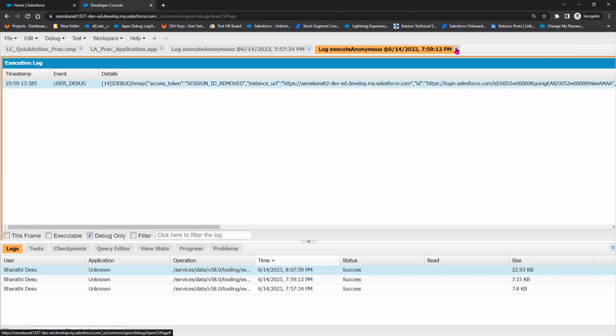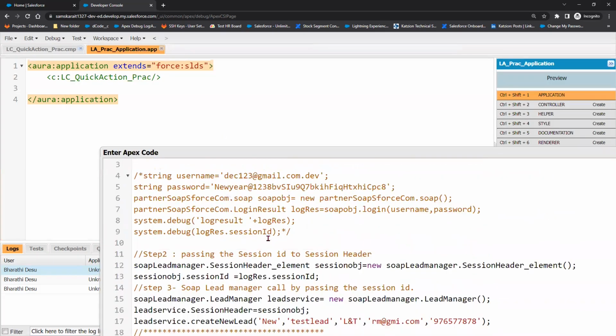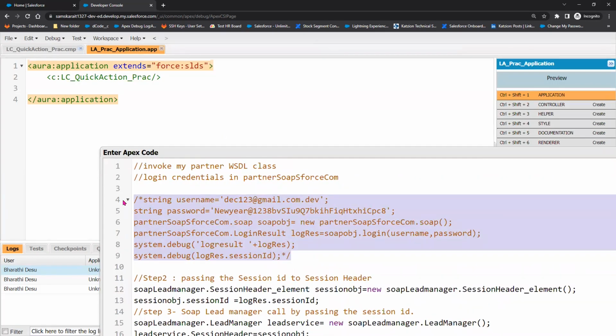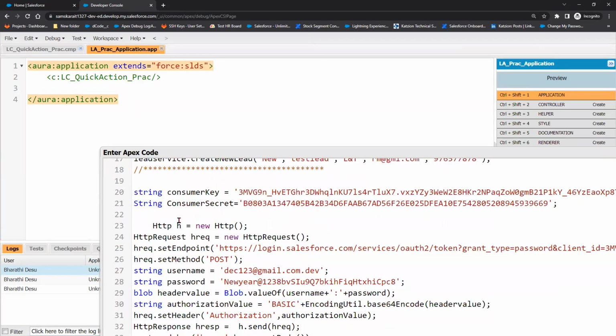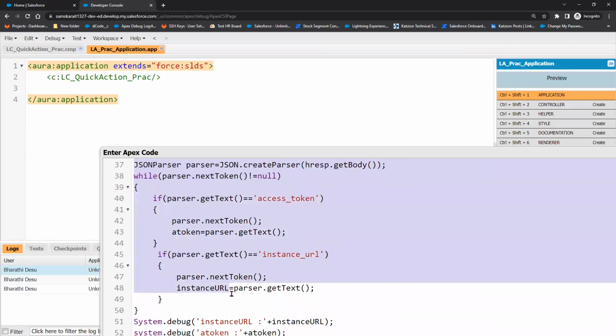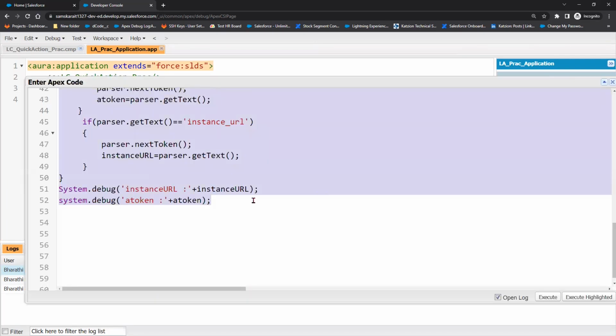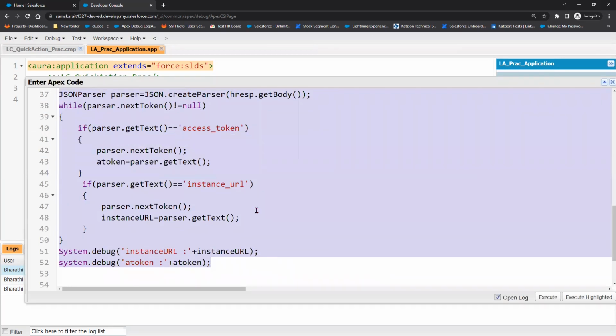Now I can see that without any partner WSDL, I do not have any partner WSDL. Without any partner WSDL, I can use the connected app and build some code on the client side in order to communicate between the two systems. Here the communication is enabled.